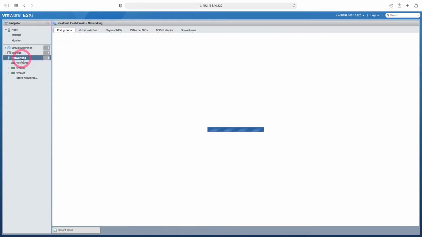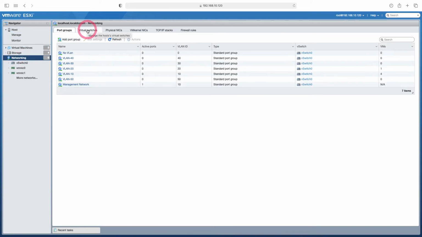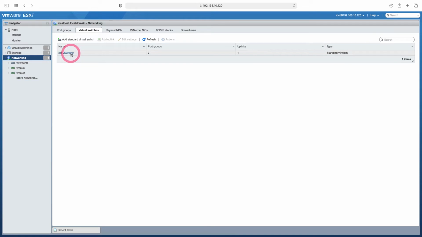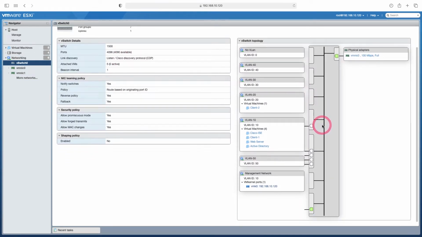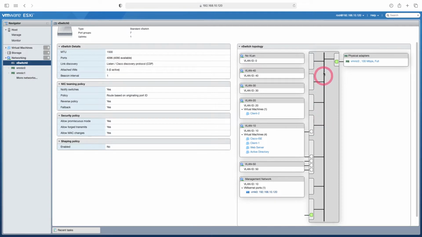Go to the Networking tab and click on the Virtual Switch tab. Let's choose Virtual Switch 0 from here. Here you can see information about the virtual switch on the right. When we look here, you can see our switch vertically on the graphical interface.